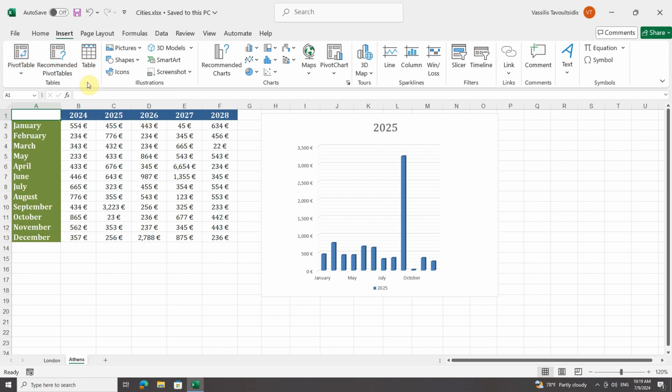So the ribbon consists of tabs, each tab consists of palettes, and each palette contains tools. It's essential to remember this terminology so that you can understand what I refer to in future lessons when I say this tab or that palette or that tool. This will help you locate what I'm showing you.